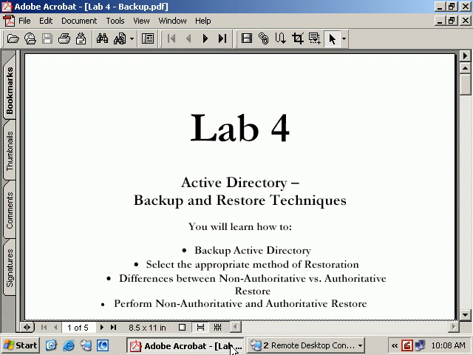You are watching the video for Lab 4, Active Directory, Backup and Restore Techniques. In this video, you will learn how to back up the Active Directory, and then you will notice that there are different methods of restoration of Active Directory. So you'll select the appropriate method.